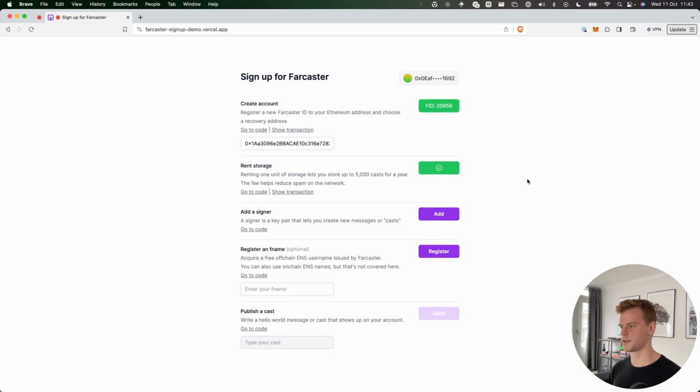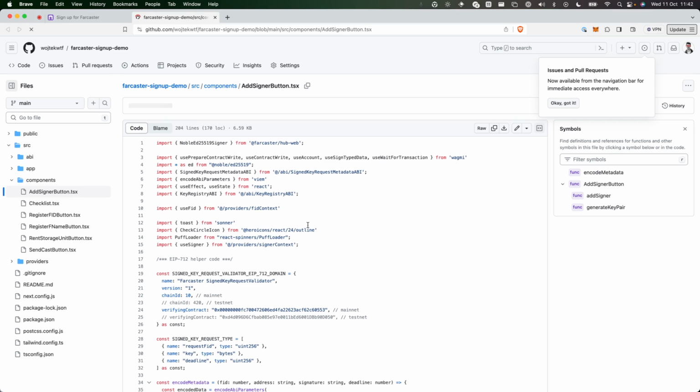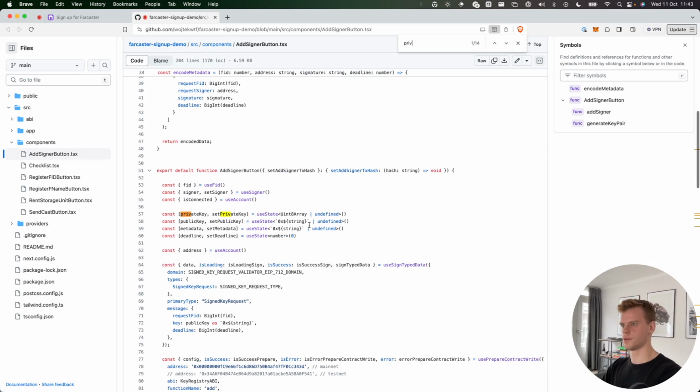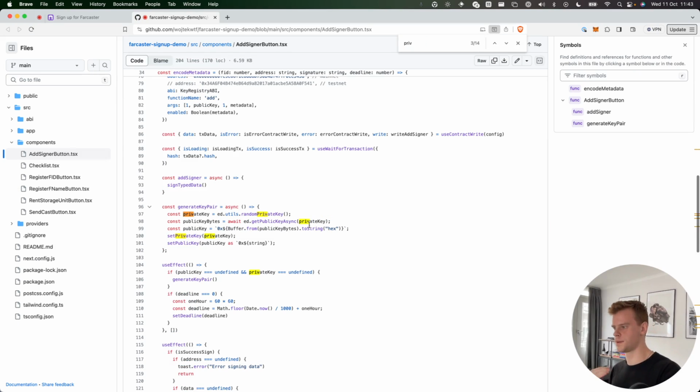Since this step is a bit more complex, we can go to the code and we're going to do a short overview. To navigate to the moment where the key is generated, you can just search for private key, and you will find this generate key function that generates the key.